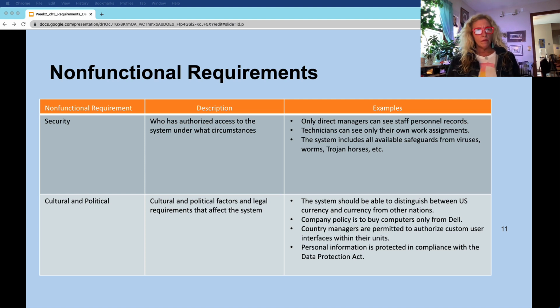Cultural and political, those are like legal requirements, the political and legal requirements that affect the system. So examples, the system should be able to distinguish between U.S. currency and currency from other nations. Company policy, for example, if it's only to buy computers from Dell, which is like Simmons, that's one of our policies. We can only buy computers from Dell. Country managers are permitted to authorize custom user interfaces within their units, and then also protecting personal data. So those would be non-functional.